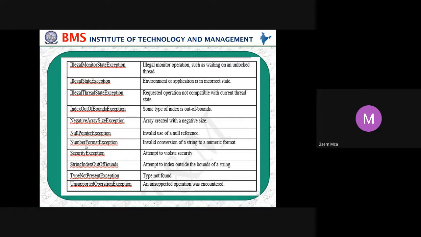SecurityException: attempt to violate security. StringIndexOutOfBoundsException: attempt to index outside the bounds of a string. TypeNotPresentException: type not found. UnsupportedOperationException: an unsupported operation was encountered.